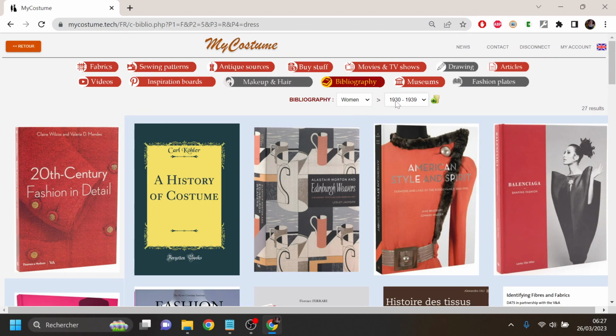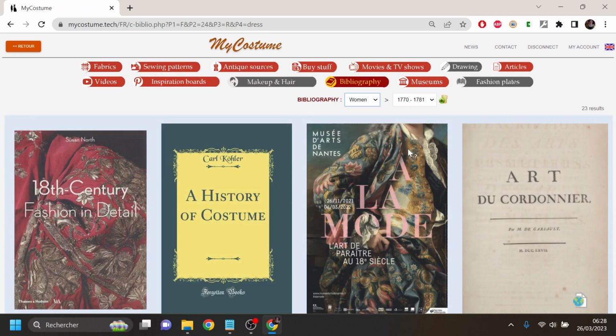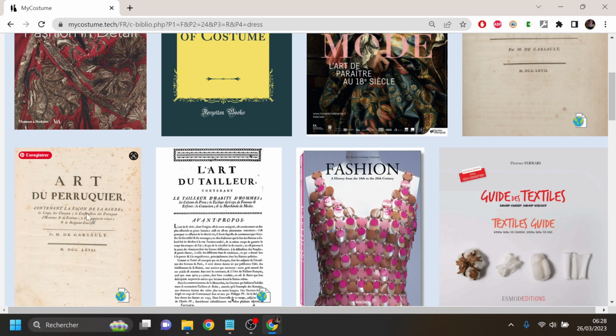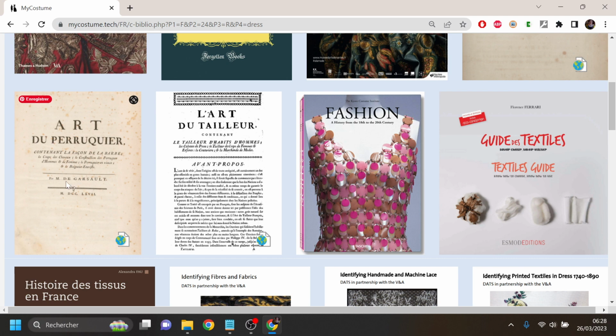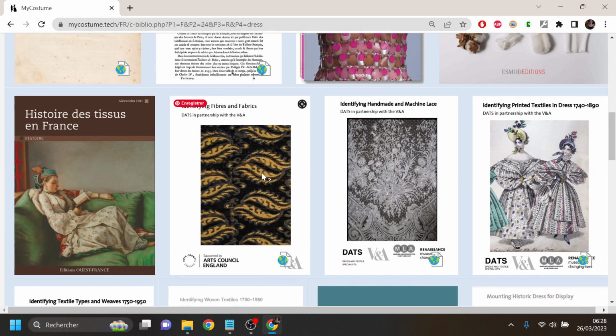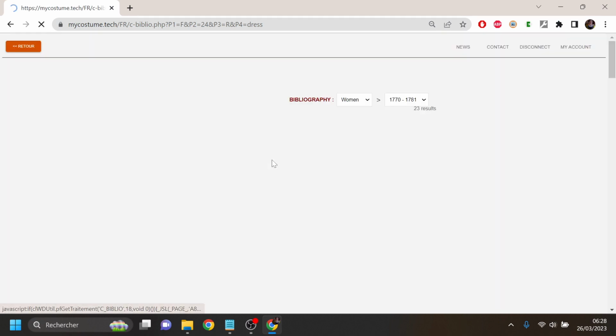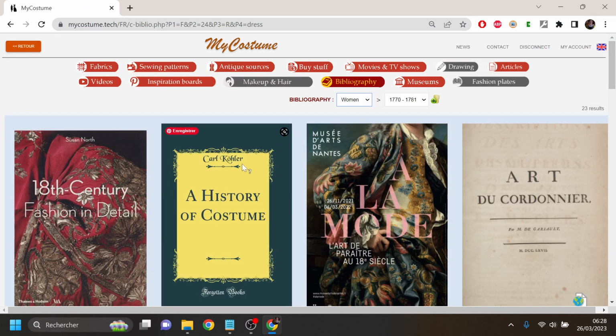For example, if I want to make some corsets, then I can go here, and here I have, as you can see on Gallica, the art of the wig maker, and you have many pieces of information about many things. So yes, this is a brand new way of displaying books.